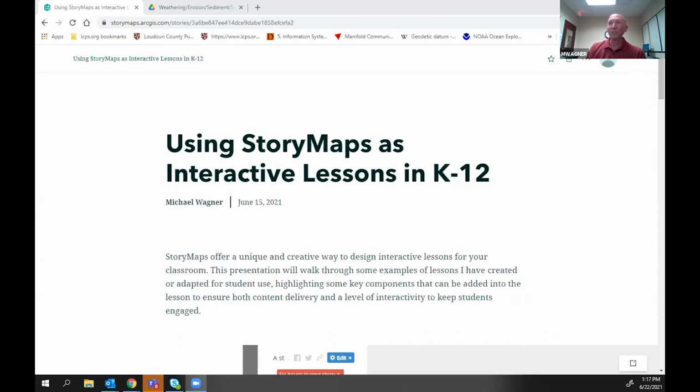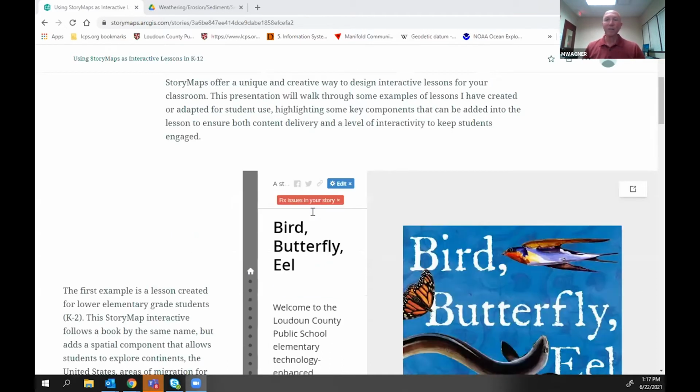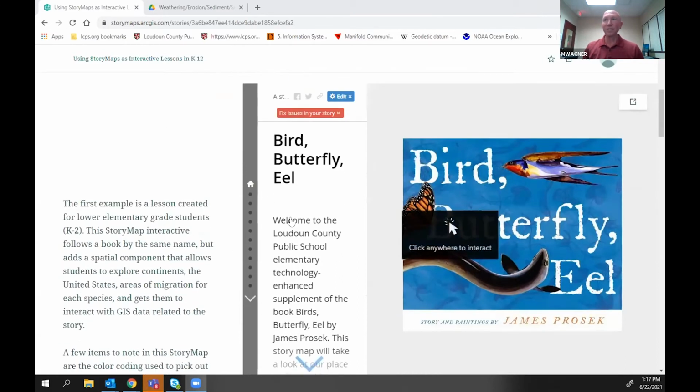So I'm just going to go through examples that have been created or things that I've modified in order for our students and our teachers to be able to use. So the first thing is there's a book called Bird, Butterfly, Eel that is an elementary story about migration. And what's unique about these three species is that they're native to our area. So it's great for the students to connect to.